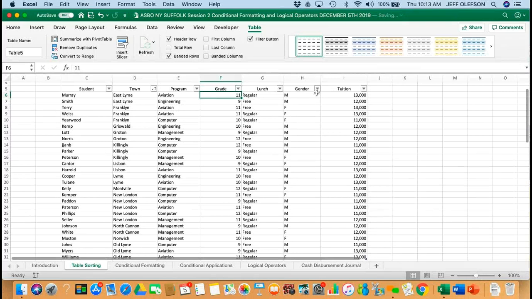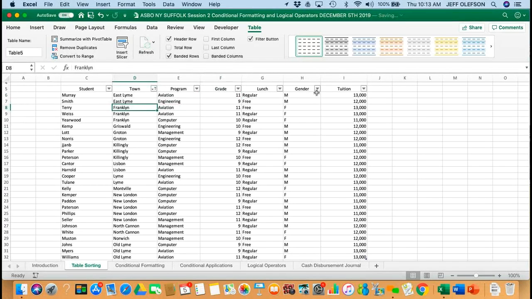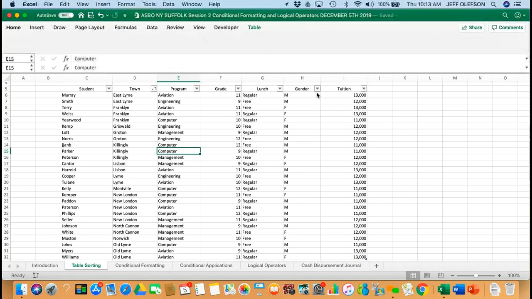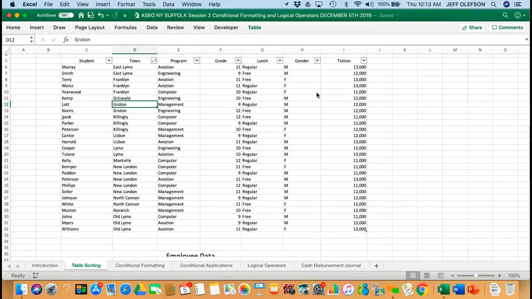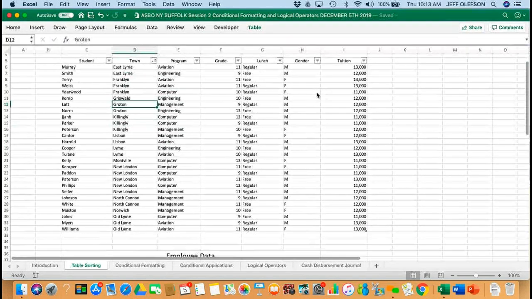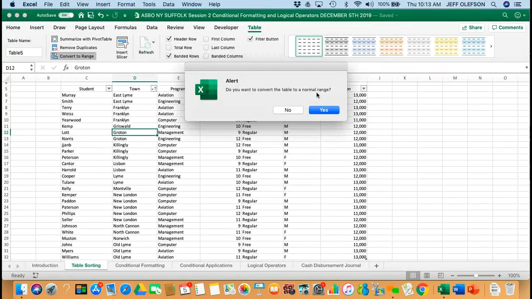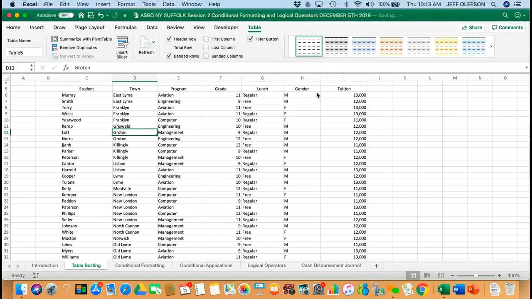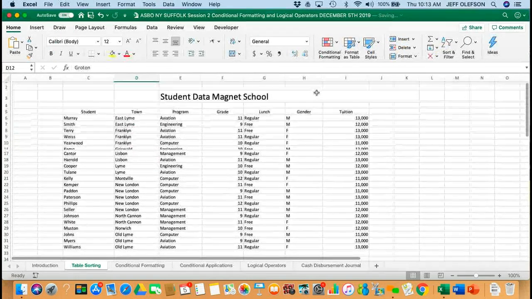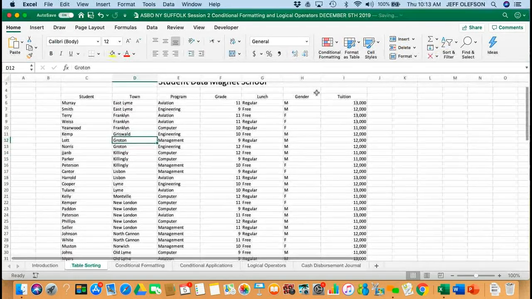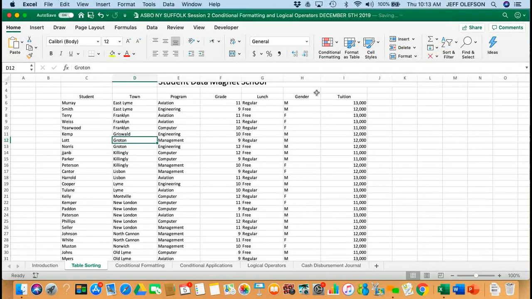And then at that point, you can be anywhere in the table, okay? Go back to the table. Actually, if you're in it, it'll usually remember where you are, but let's assume you were on the home. You want to click table, and then simply hit convert to range. And then it's going to switch it back to its normal range, okay? And now it's not a table anymore.